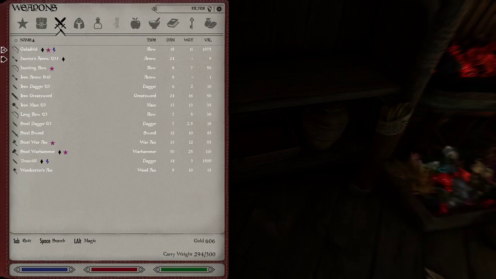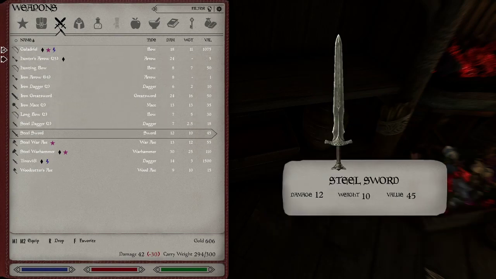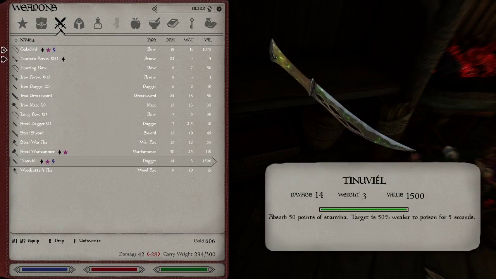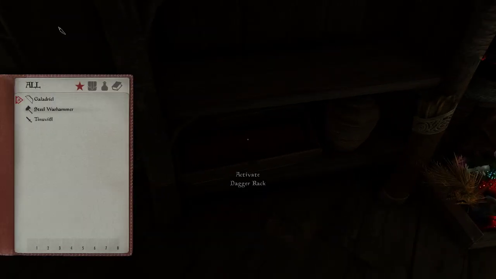We're actually going to take it this time. Let's do this. Take the hunting bow off the favorites. Take the war axe. We're going to put this on. So Galadriel will be 4. Tenuvio will be 1. Steel Warhammer would be 2.